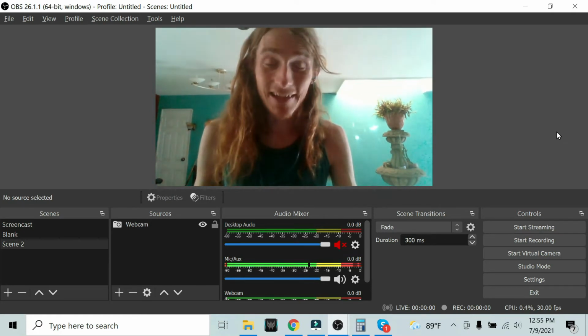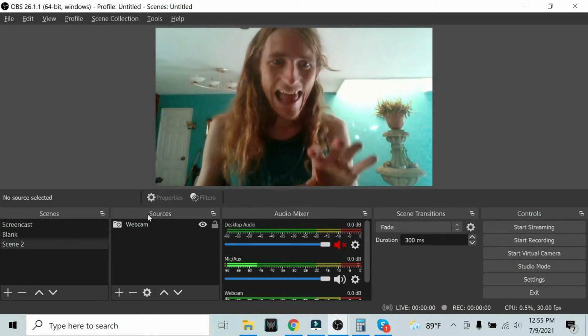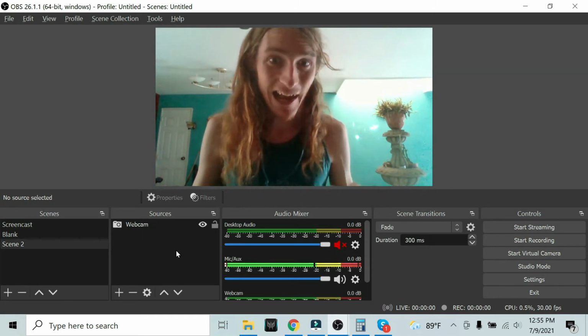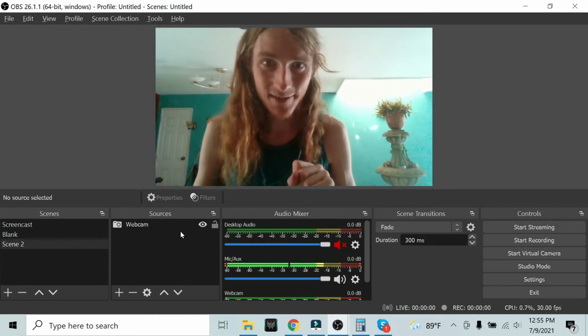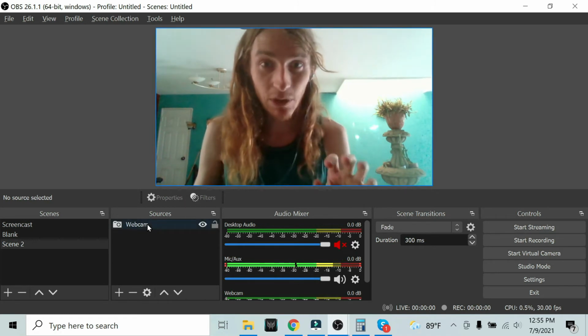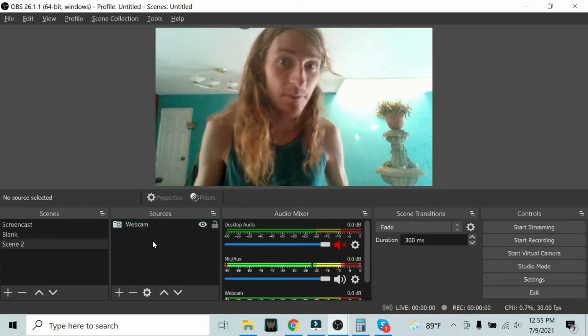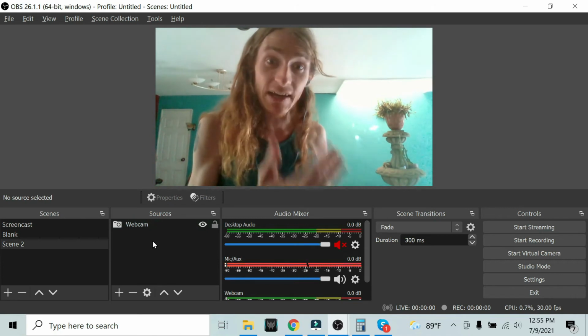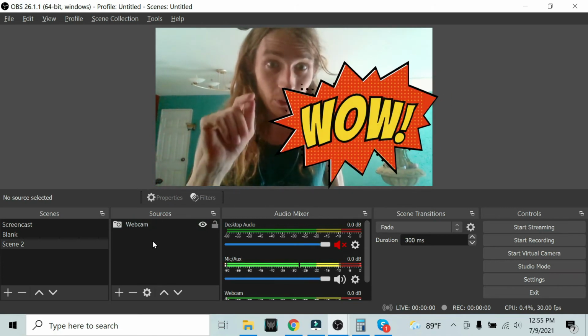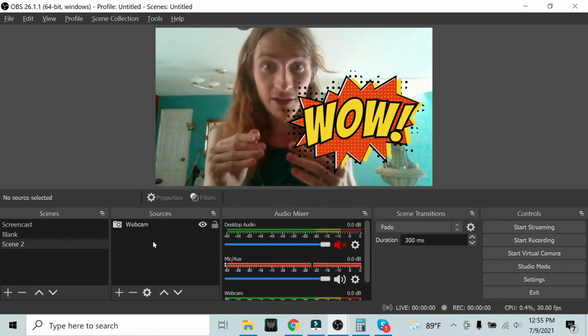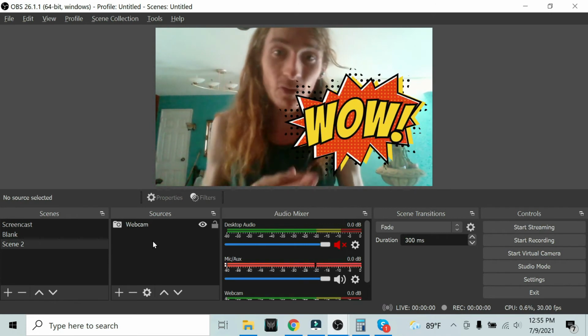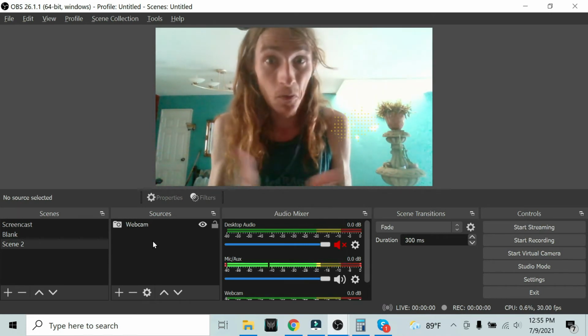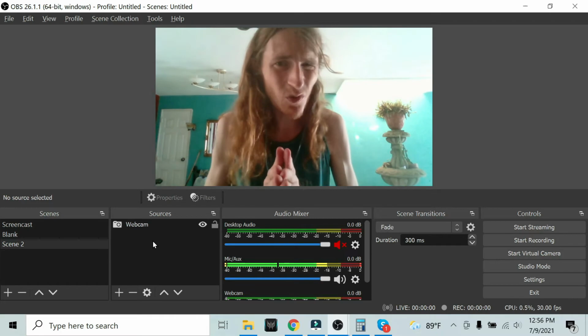Another thing we can get into is filters. Anything in the source section can be customized, okay? Whether it's a display, a webcam, an image, a video file. You can press one button and have a video file play on top of your video until it ends whenever you want. It's quite brilliant.